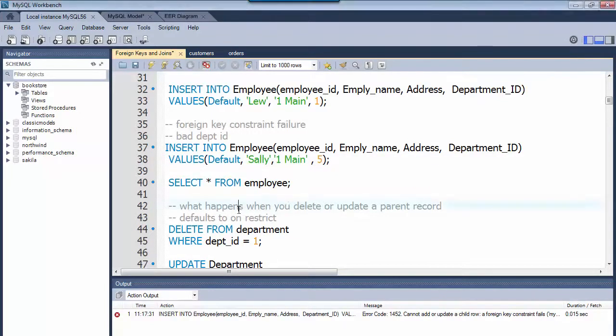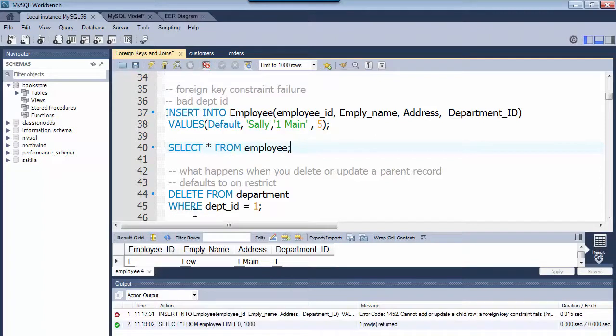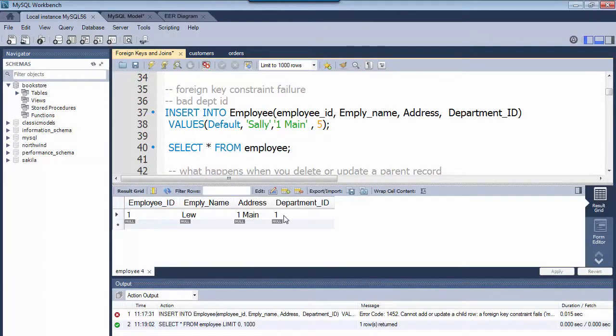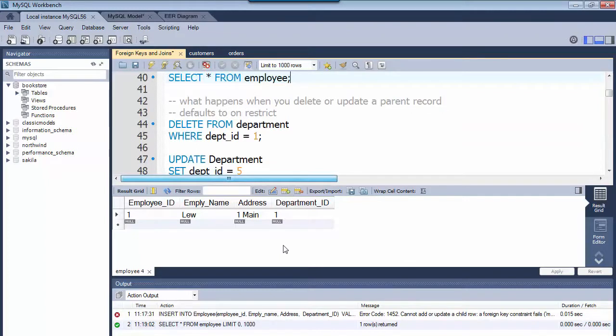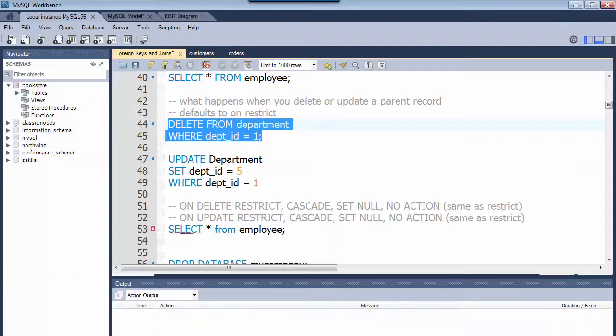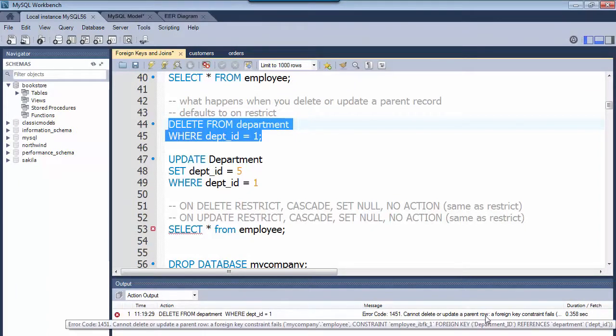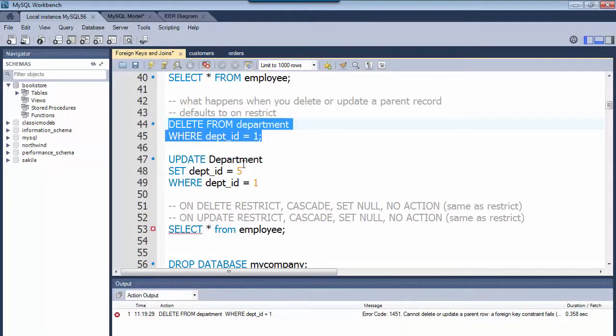So now let's demonstrate another, similar concept. I'm going to select my employees. Remember, I only stuck in 1, and he belongs to department 1, right? So Lou belongs to the accounting department. What happens when I try to delete that department from the department table? So for whatever reason, somebody tries to delete the department. So watch what happens here. I'm going to clear my output. I'm going to run that line. I'm deleting the department where the ID equals 1. I get an error. Cannot delete or update a parent row because of a foreign key constraint, right?